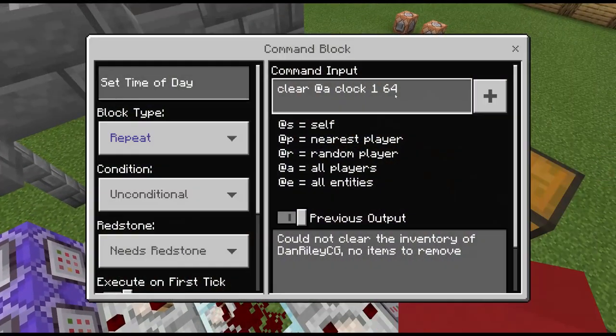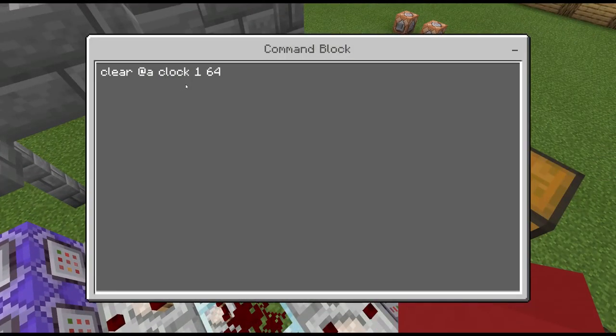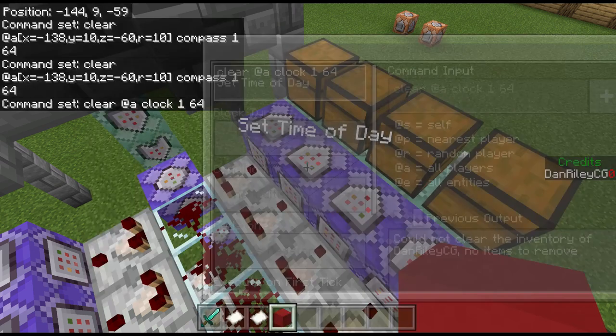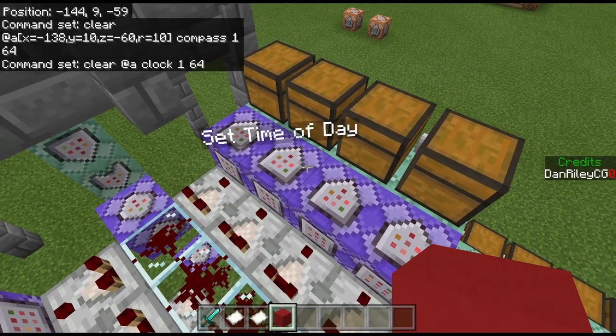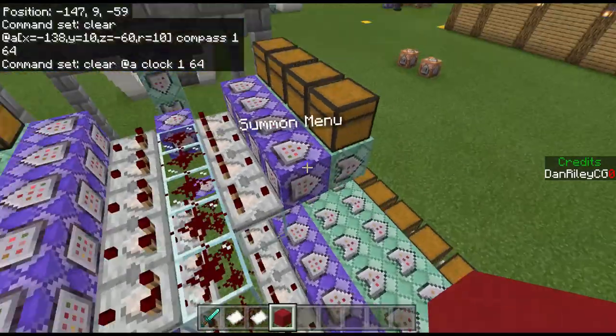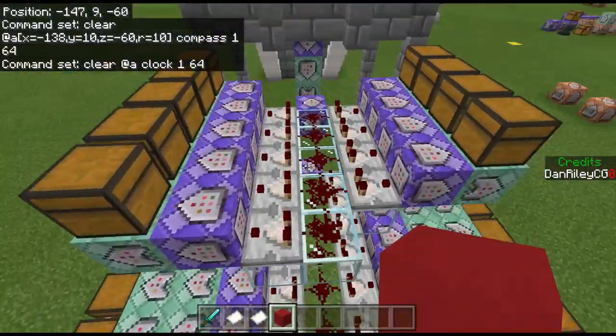But as you see here, instead of saying clear at a clock, again, that's less specific. That literally any player anywhere in the game, no matter where they are, if they are found to have a clock with an abnormal data value of 1, then it will delete it from them and then run code. So that's not a problem unless you have other systems that require that exact data value for something else. So hopefully that makes sense.